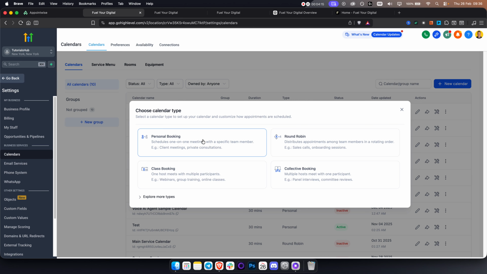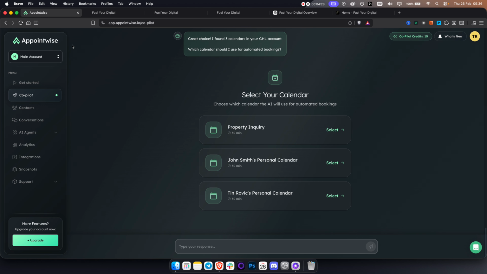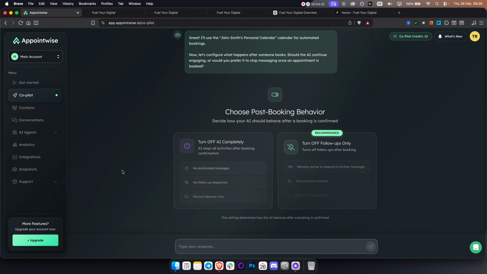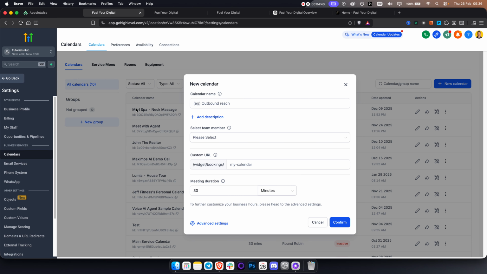You can create a personal booking calendar if you want. It's extremely easy to set this up. If you have any questions about that, you can comment below. I will not go through the entire process of setting up the calendar because we already did that in a couple of videos. So what you want to do after you set this up, you will have a calendar here. So click on the calendar and then make sure to turn off the follow-ups after the call is booked, because after the call is booked, the follow-ups will be done within Go High Level.